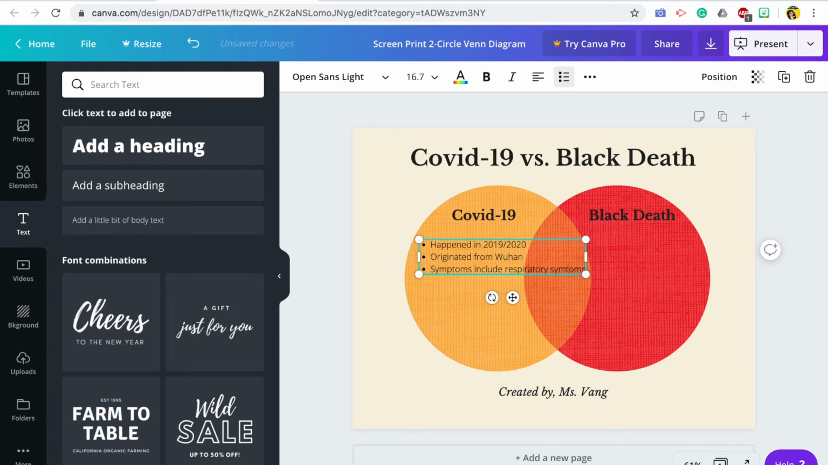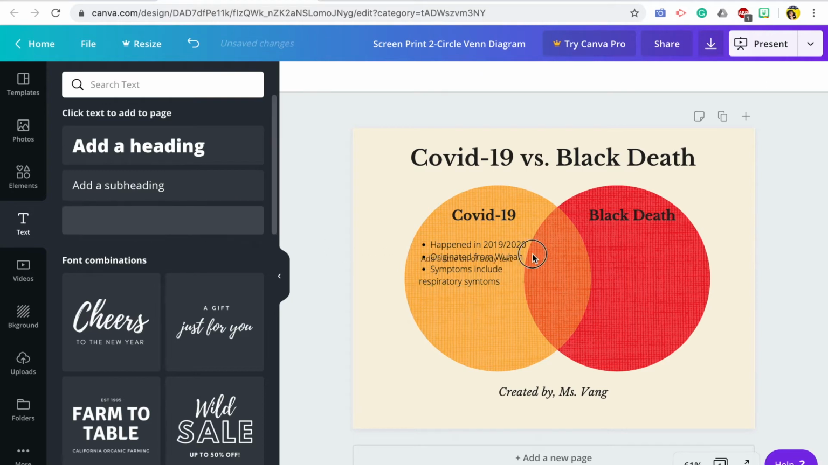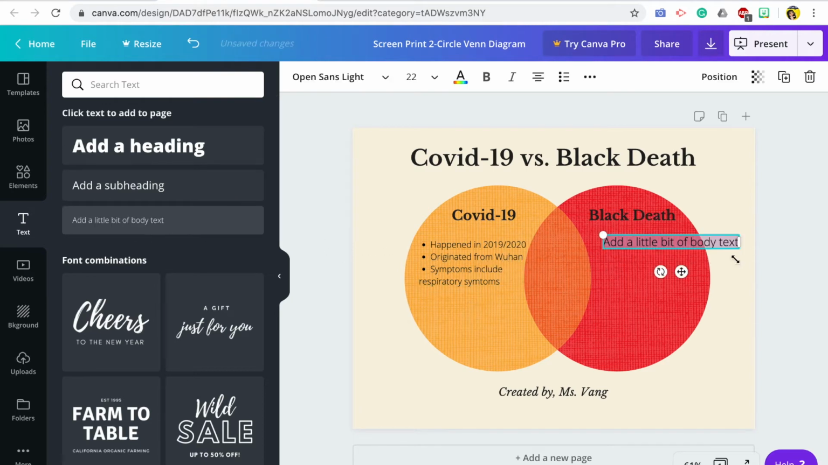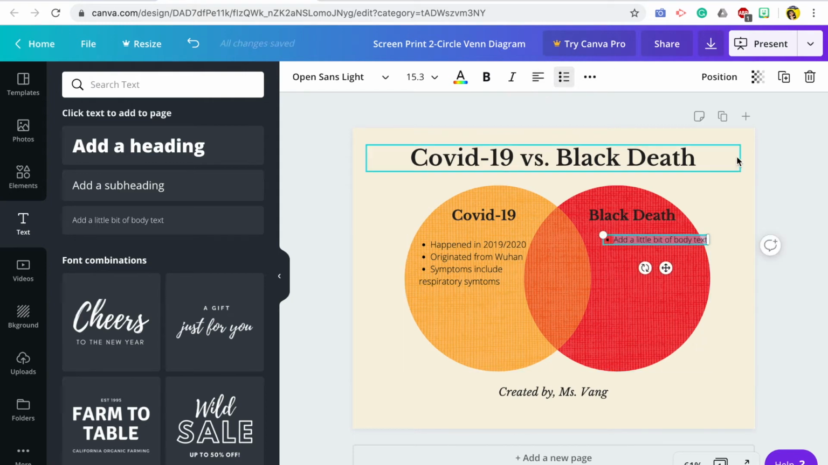So for example, for COVID-19, I'm going to do 3 to 4 bullet points. And then same thing for Black Death. And for the middle section, I'll probably put 3 bullet points. Now you'll see that in this video, I don't actually finish the assignment because I want you guys to go ahead and do your own research and come up with your own ideas. But here are some answers to help you jumpstart the assignment.